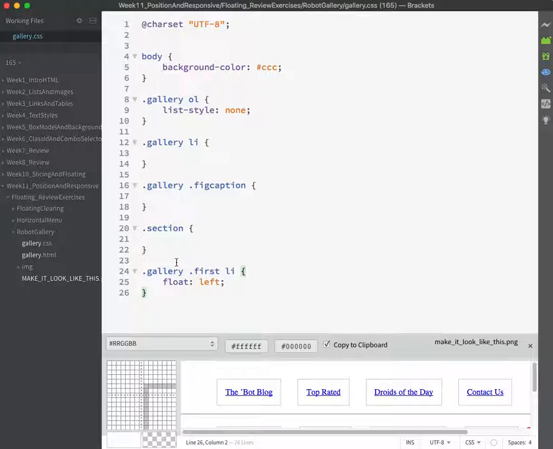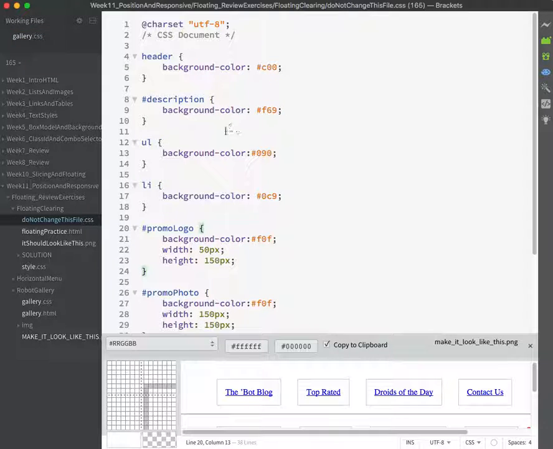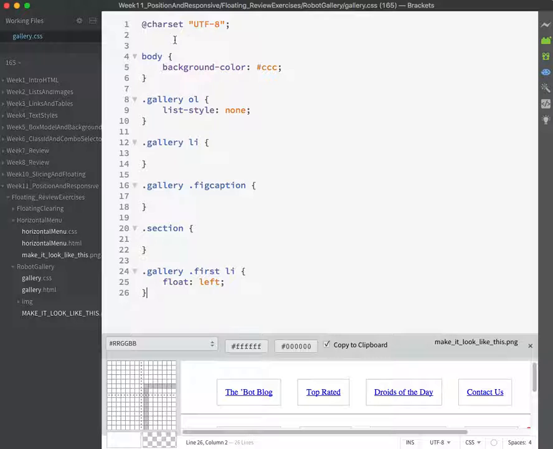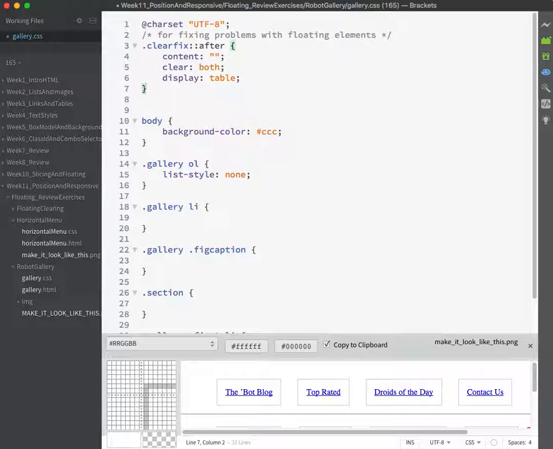So by now, I'm starting to remember the clear fix parts. Oh, that's not the one that I used. The clear fix parts are that we have clear fix after, that we clear it on both sides, and that it's a table display following. We'll put it at the top. It's kind of great. And then the other part I hate is now I have to go and fix it in the HTML, and I hate it when I have to add things to the HTML. But I'll get over it.